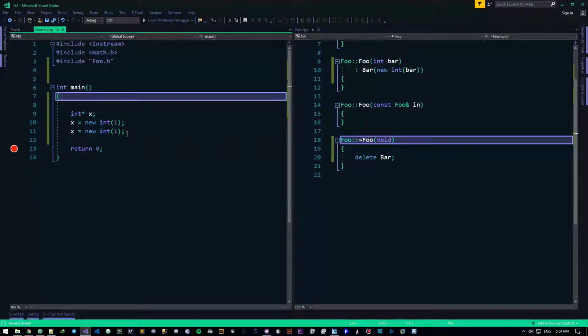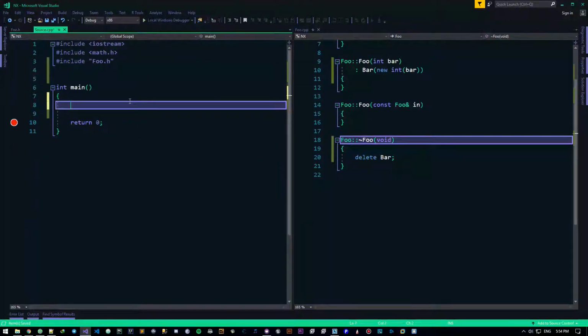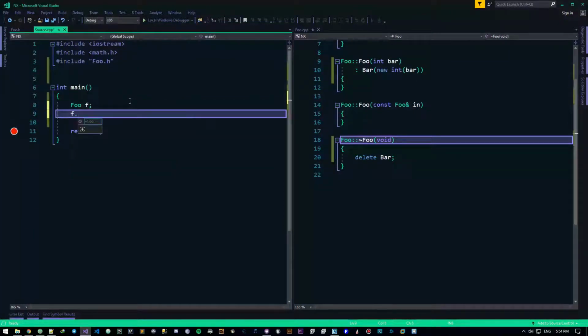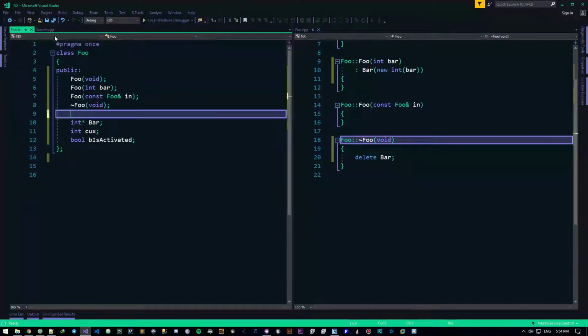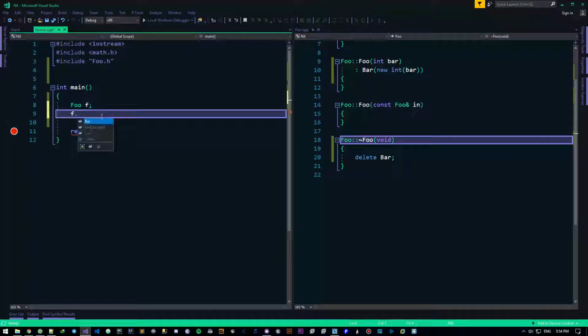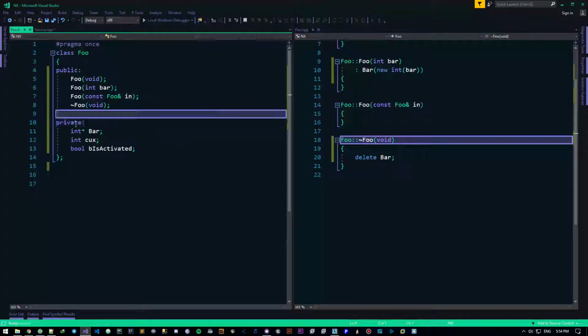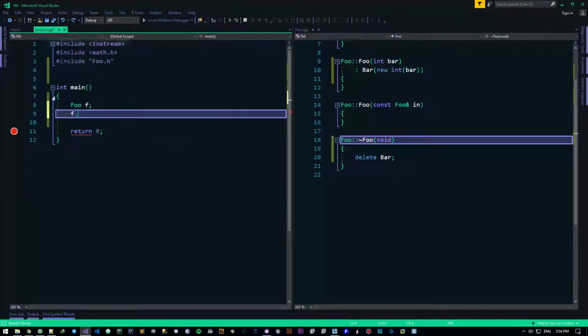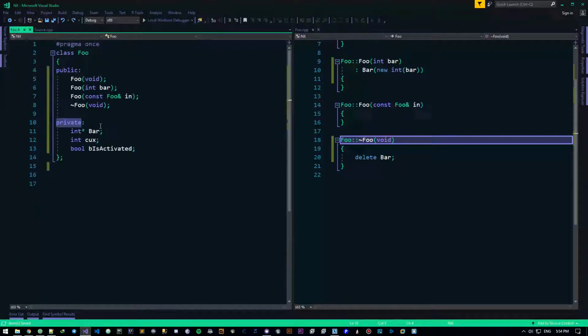That means that, from the previous video, if I do something like foo f and then f dot, I will not be able to access any of these. Now if I take this private off and do f dot, you can see that I can access bar, b is activated, and cox. But with private in place, I can't access any of them. Why do we need this? We need this for safety reasons and to avoid code spaghetti. But let's actually talk about them first.